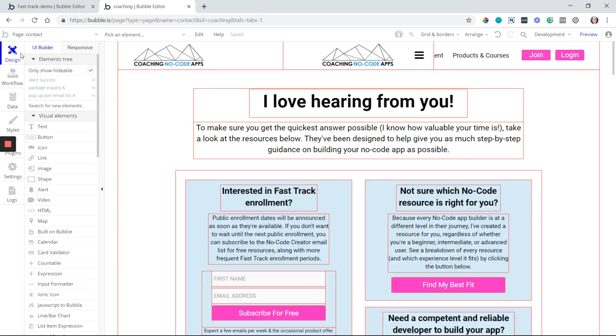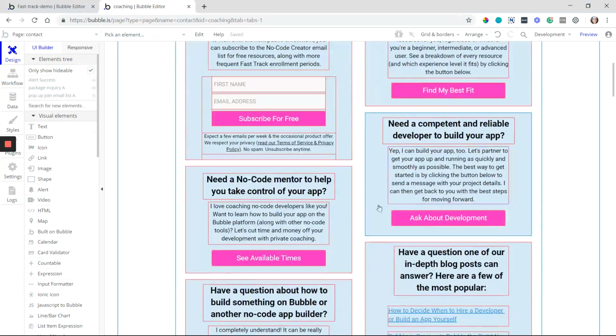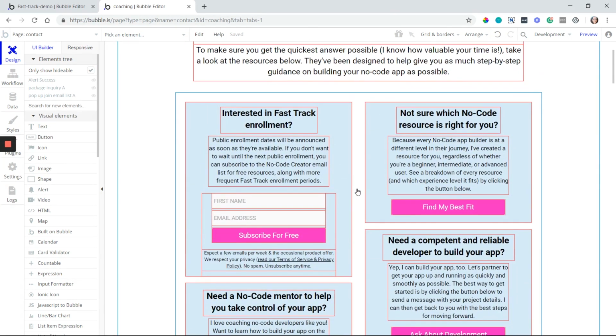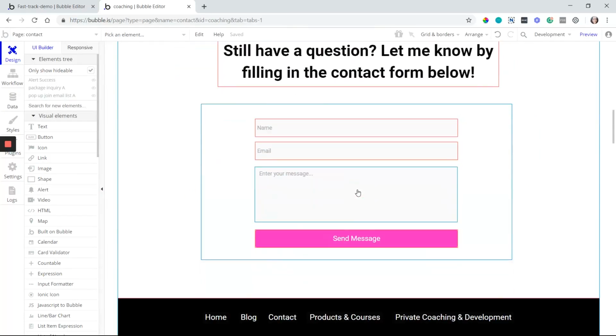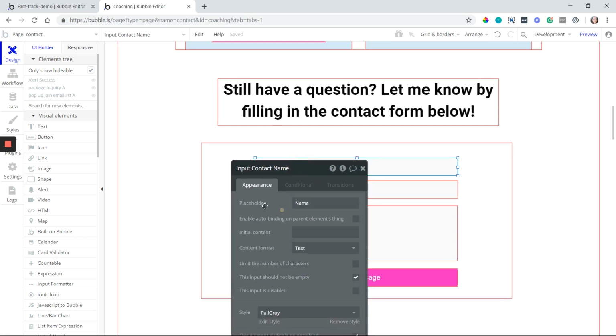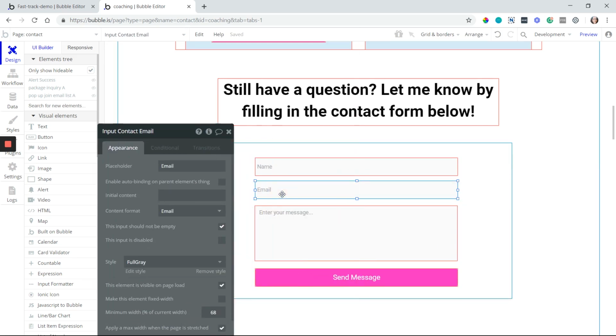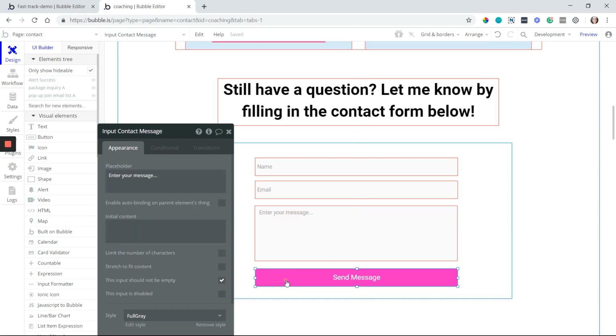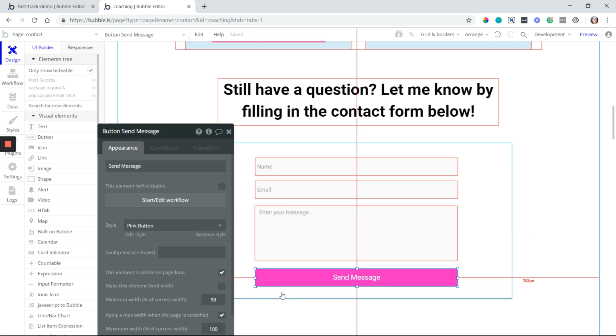Okay, so here's an example. This is a contact page for the Coaching No Code app. And I have a few different options for people to get in touch with me. At the very bottom, there's a general contact form. This is a very straightforward example of some design that we have, where the user can fill in their name in an input, they can fill in their email, they can type in their message, and then there's a button for them to click, right? So now we have to tell Bubble that when the user clicks this button, we want an email to go out with all of this information. Right? So this is how we start.